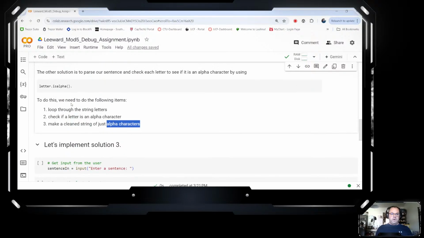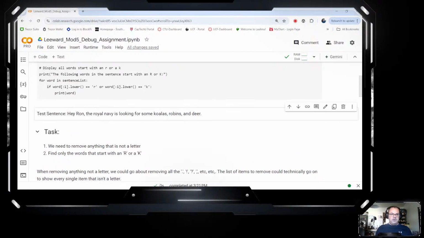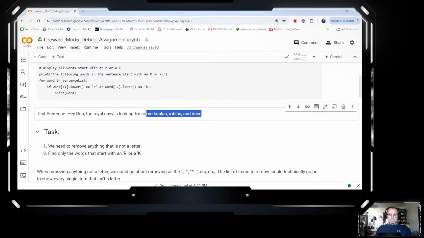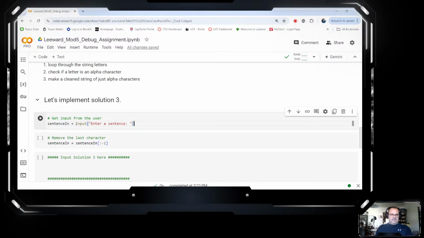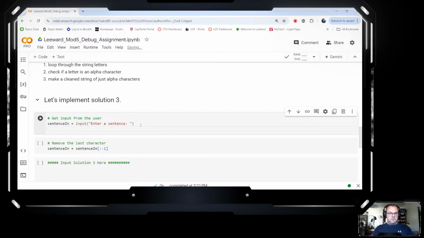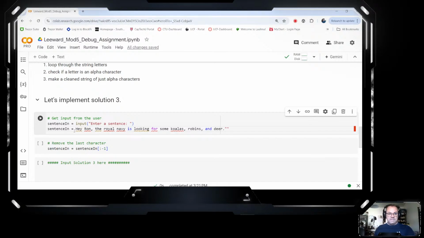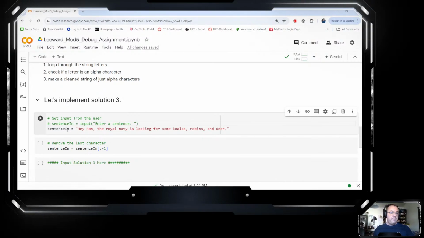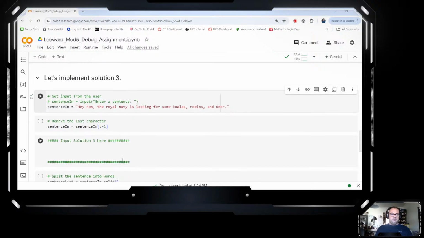So the first one, we want to take our test sentence. Okay, "Hey Ron, the Royal Navy," copy. Let's see, in this case, we are not going to take an input. We're just going to use a standard sentence. So I don't care. So sentence in equals, boom. And we're just going to set that as the actual value, right? In this case, I'm going to comment out this one. That way it's the same sentence every time, and I don't have to retype it every time, right? Okay, so run. Our sentence in is now equal to that string right there.